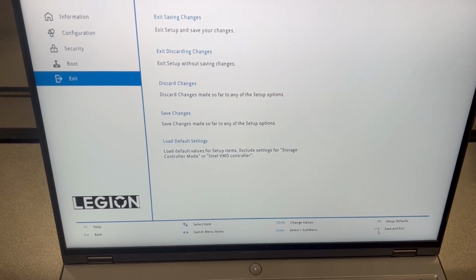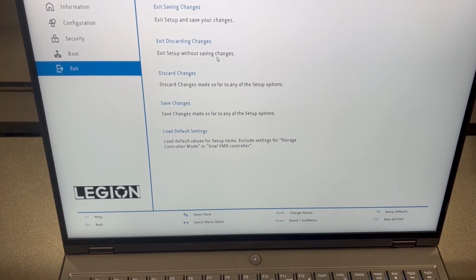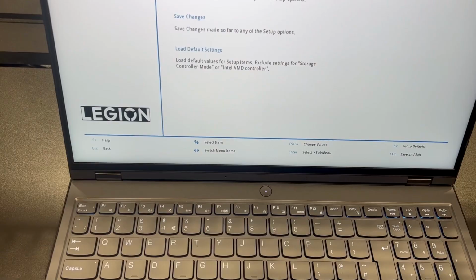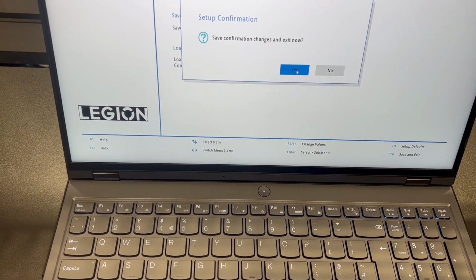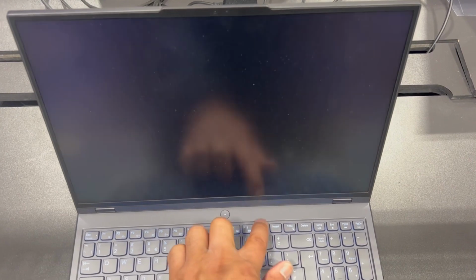Right, I'm gonna exit now and show you how to enter boot menu options. When the laptop restarts, keep tapping the F12 key. Yes guys, the F12 key will bring you into boot menu options. Let me zoom in and show you guys. So this is boot menu options.